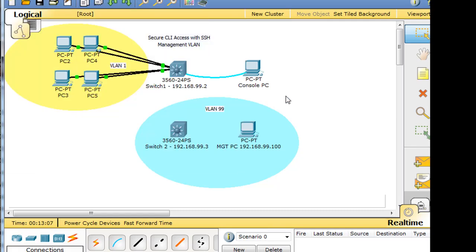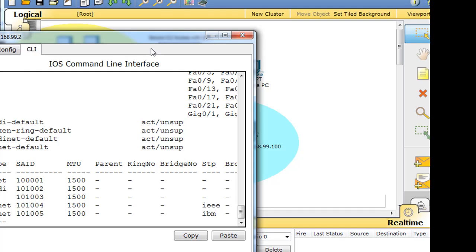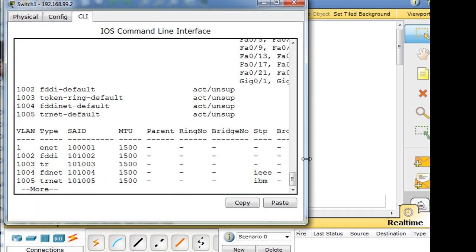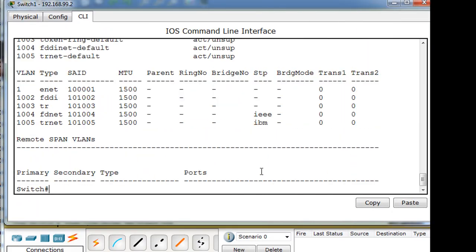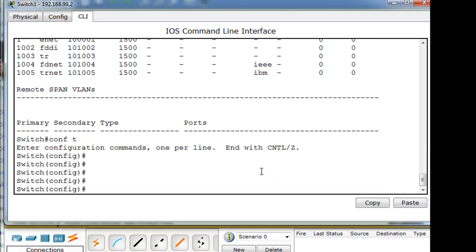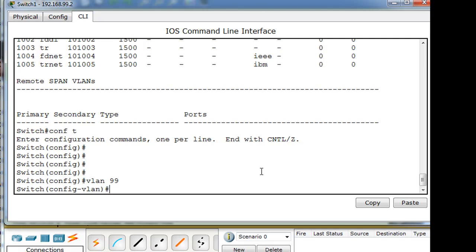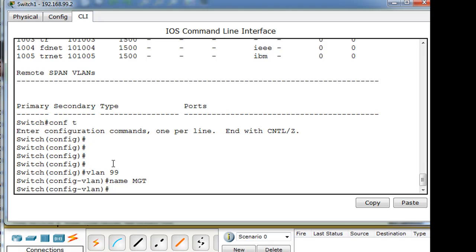All right, so to do that, we will say conf t to get to global config mode. And then I'm going to say VLAN 99, and now it switches into config VLAN mode. And now I can say name, and I'll say MGT. So now I've just created VLAN 99, and I've given it the name management.